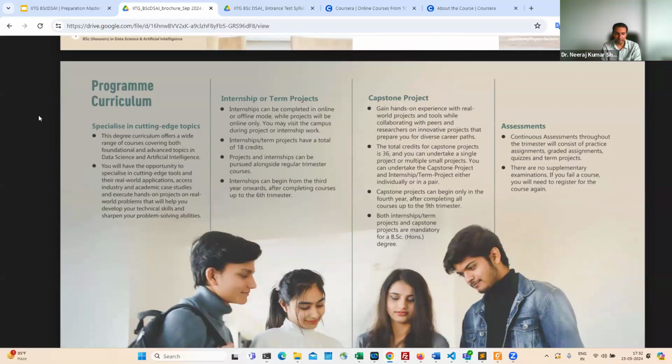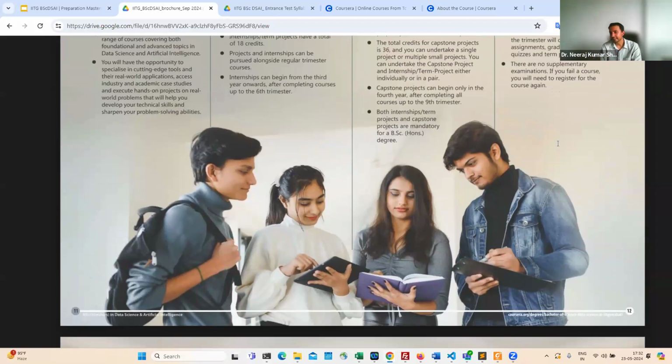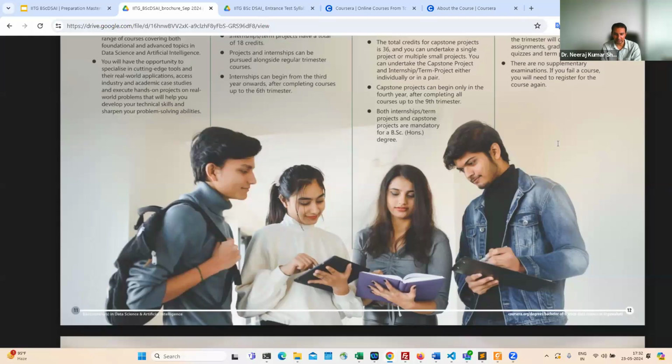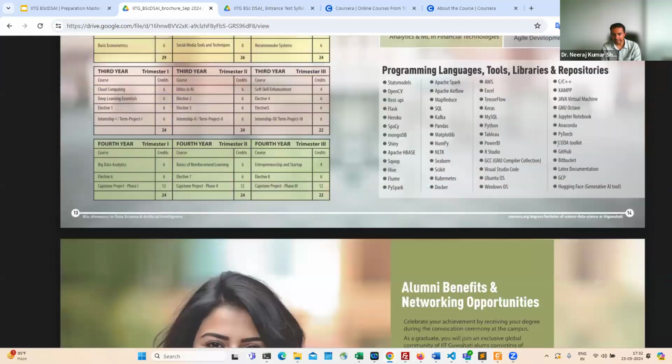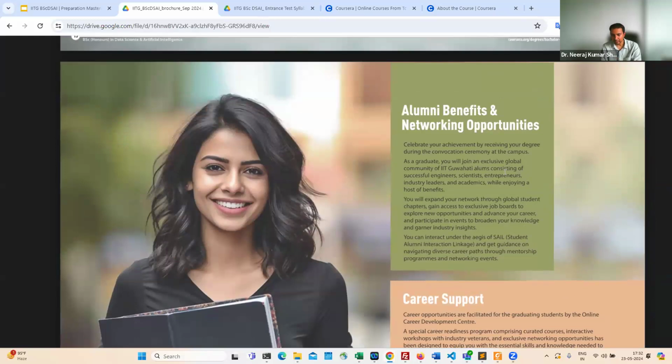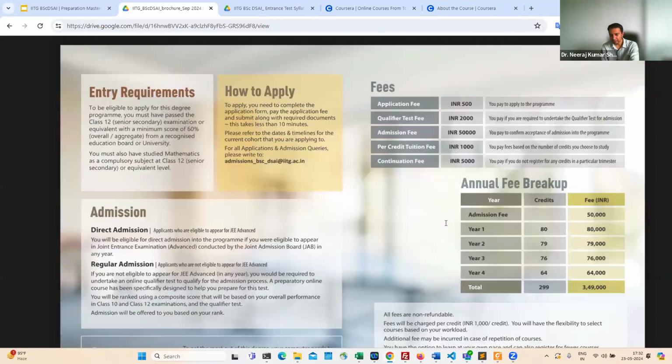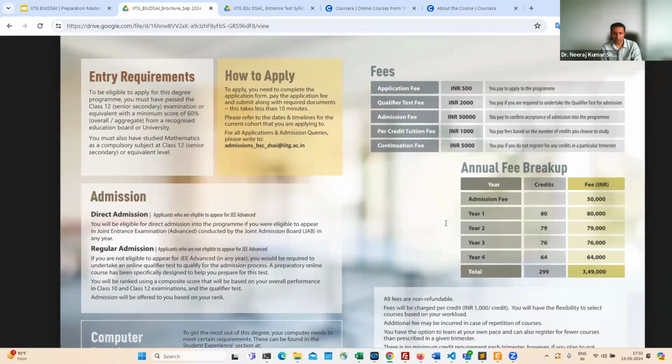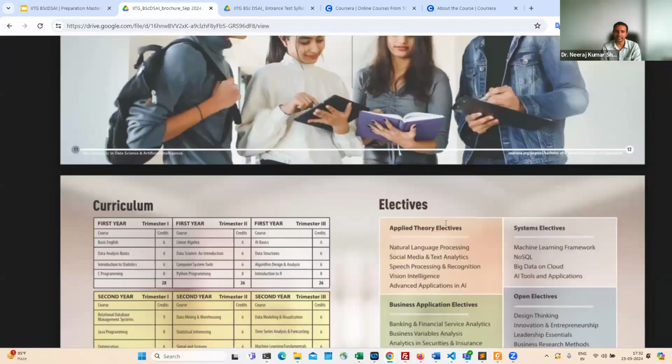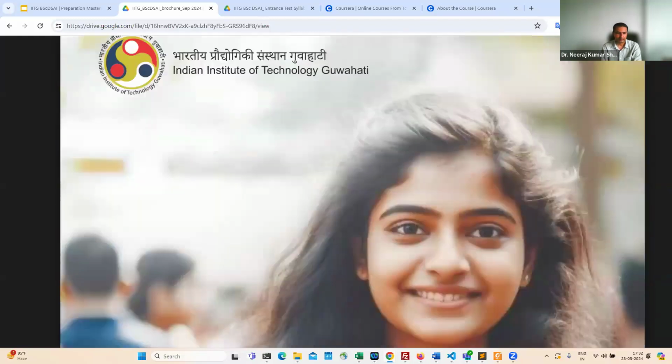And in the program curriculum, you can see here, there is an internship and term projects, capstone, and assessments. All these assessments will be through Coursera, so you need not visit any other test facility for this, right? What you need to have is a laptop or a desktop and good internet connectivity, so that you can take these tests without any hiccups. And the curriculum is also detailed here, and the networking facilities, alumni benefits, career support, and the fee structure are also provided here, right? So please go through this brochure in case you are yet to go through it, right?